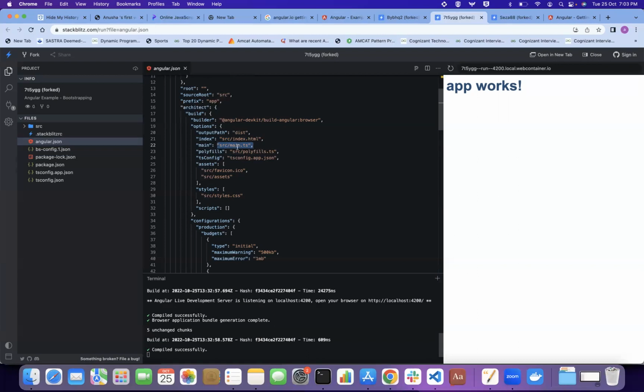Just pronounce it. What is it? Yes, that's src slash main.ts. TS means TypeScript file. src slash main.ts means in the src folder, take my main.ts file. Where is the src folder here? Are you able to see any folder? Yes, here it is, the src folder at the start. So in the src folder, they are telling main.ts is the file name.